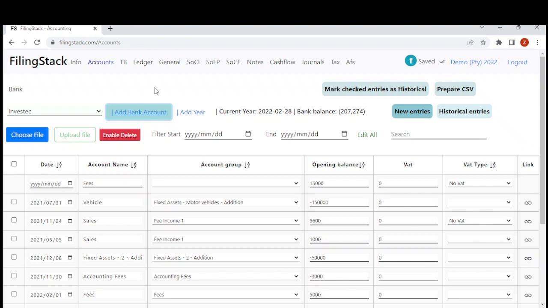Good day, this is Zahid Patel from FilingStack Accounting, and in this video I'll be discussing some of the functionality available on the accounts page.